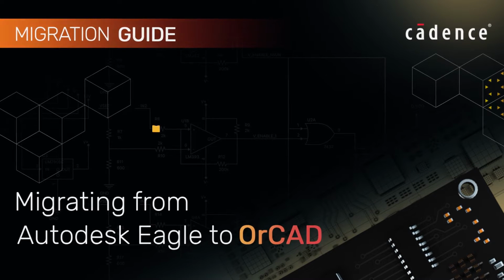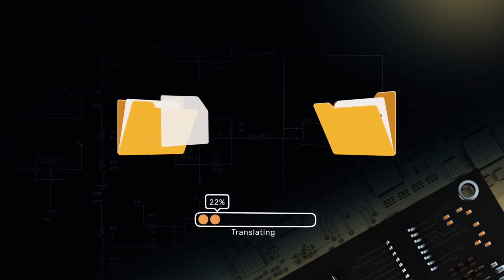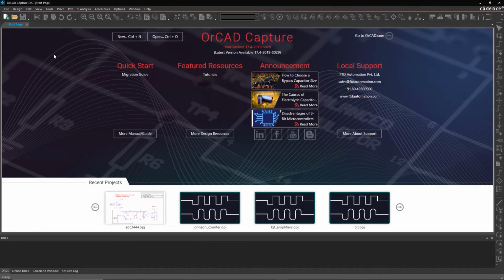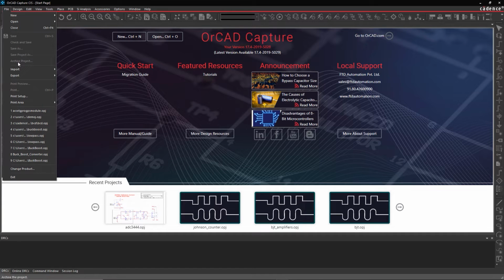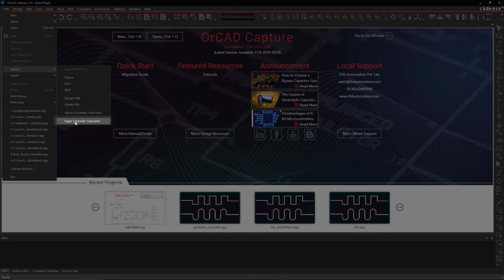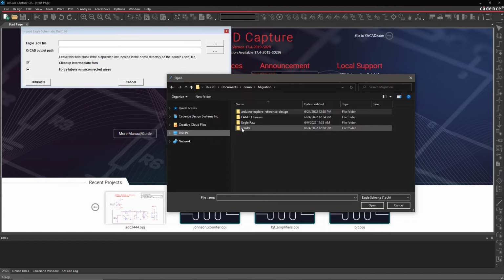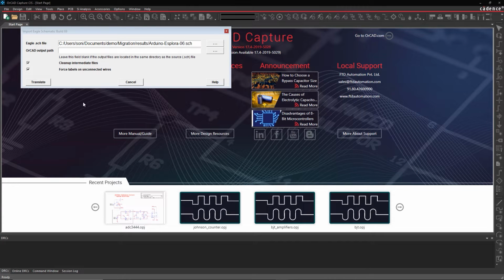Translating your Eagle design files is easy with OrCAD. In this video, we'll show you how to do that in just a few clicks. To convert your schematic files, open up OrCAD Capture, then go to the File menu and select Import Eagle Schematic Translator. In the Import Eagle Schematic window, browse for and locate your Eagle schematic file and click on Translate.